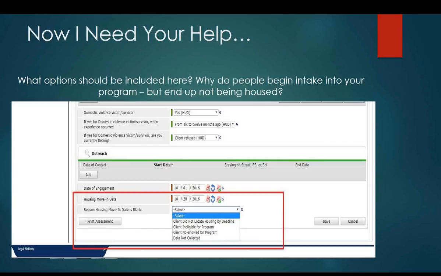So this is the reason housing move-in date is blank drop-down. When I took my screenshot, I had just a couple of basic options there. The client didn't locate housing by the deadline. The client wasn't eligible for the program. That may have happened after the initial verbal information the client provided you. The client was a no-show. They stopped coming to see you before they were housed. And data not collected. Since then, I've also added some language around institutions, things like the client went to jail or prison, went to a psychiatric facility, went to a medical facility that was not psychiatric, went to a long-term care home, went to a substance abuse or detox center. So those are on there as well. But if you encounter things that you need there, don't hesitate to reach out. I will add them to the list. We want to make sure it's comprehensive for our uses.